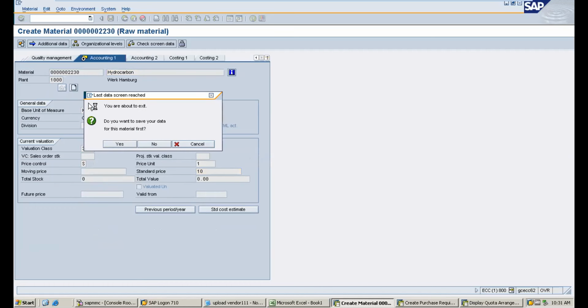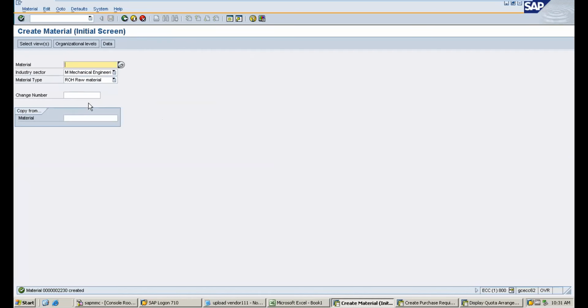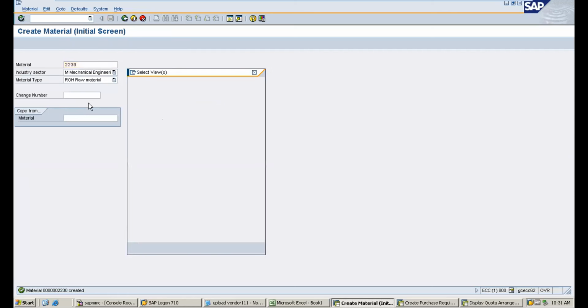So now I have created a material, 2230, which is used for the MM side, because I maintained the purchasing and accounting data, but I didn't maintain the PP data. 2230 is the material which I created. Just enter the material, same material, and enter.